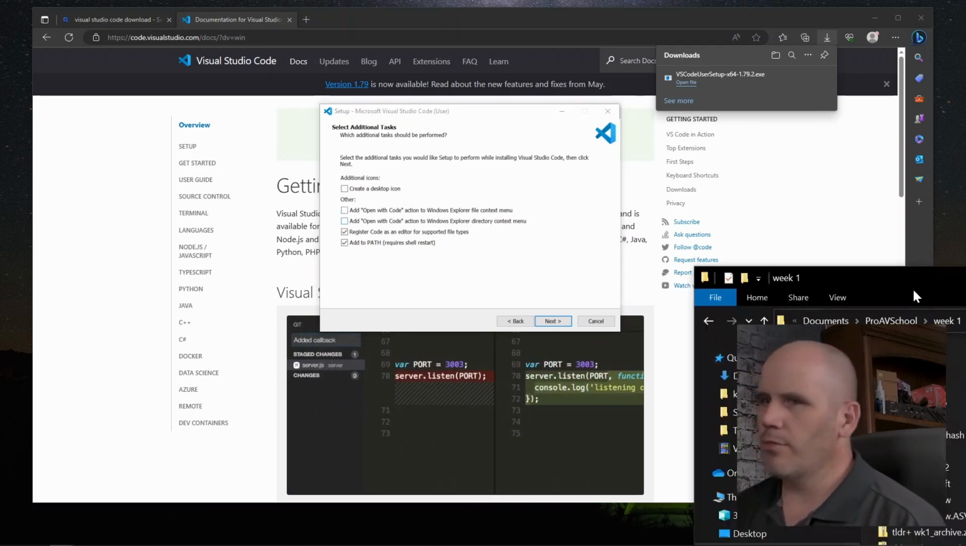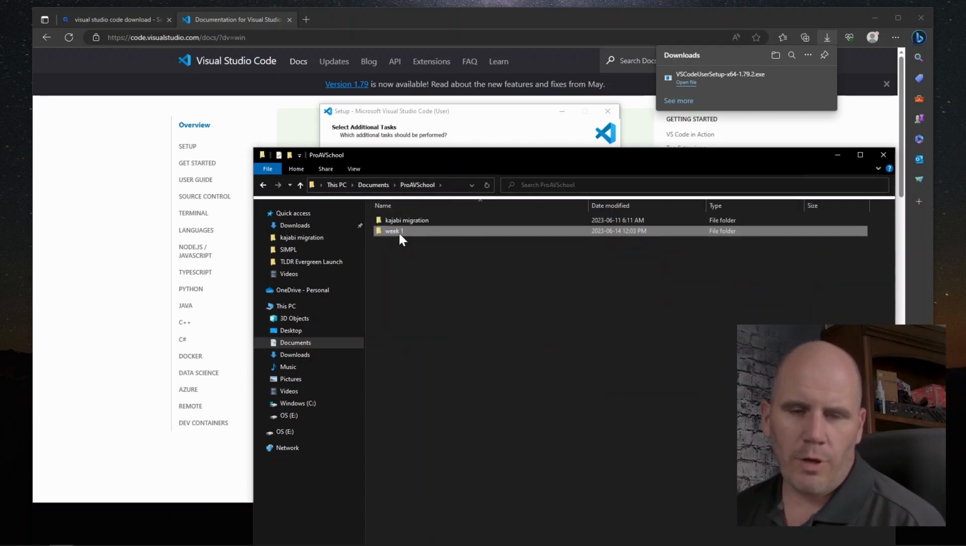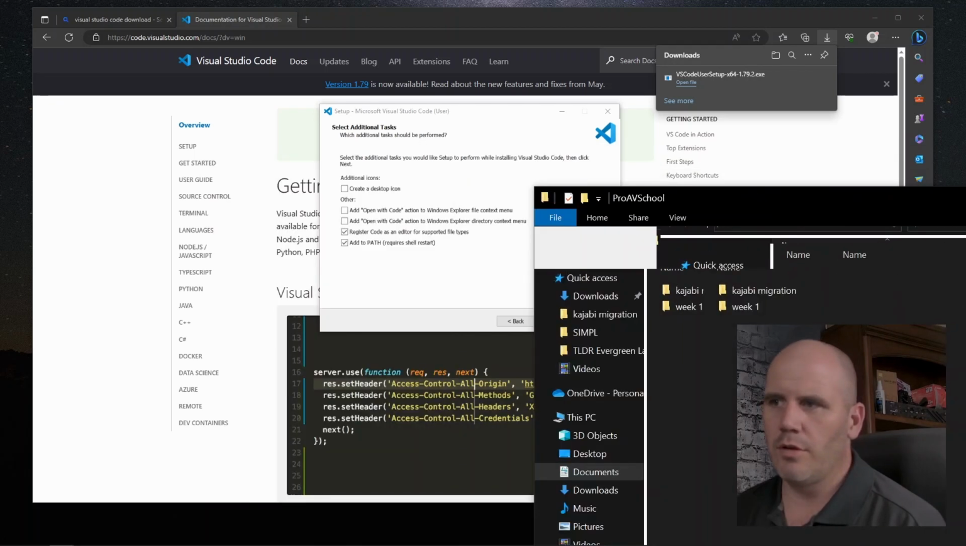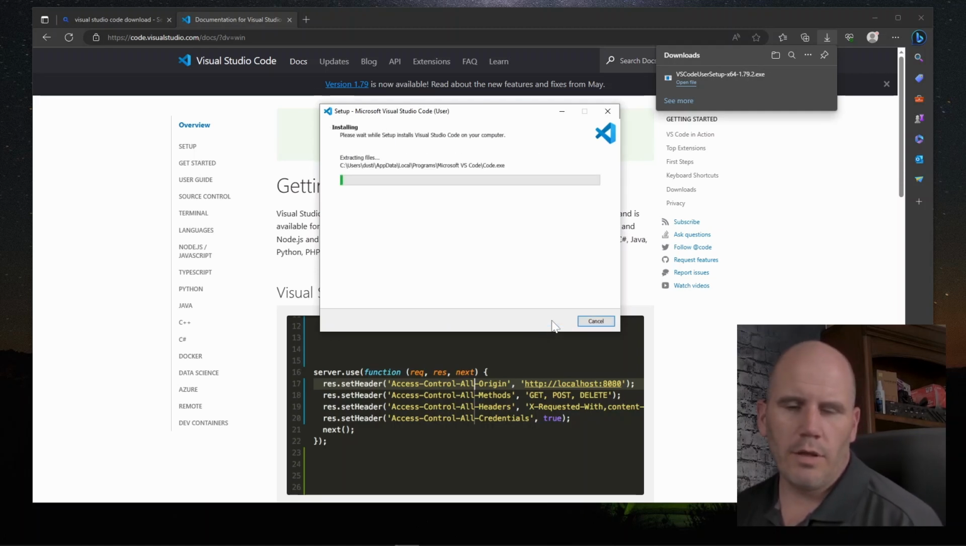So what that is, if I have a directory here with a bunch of programs in it, I can right click, and in the context menu, I can open it with Visual Studio Code. I don't have it installed right now, so obviously that option isn't there, but that will show up. So I definitely want that. It makes it easier to work with. So I'm going to click these two options, go next, and then install.